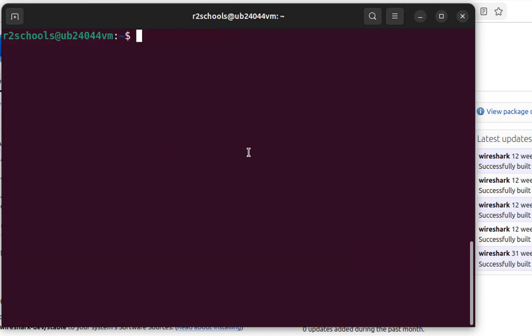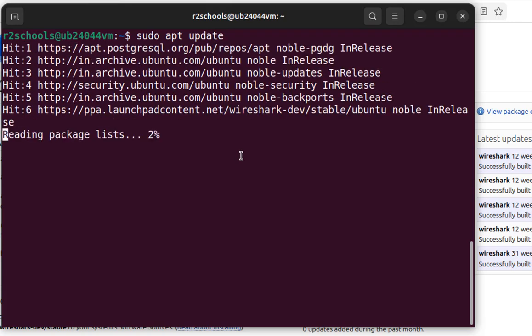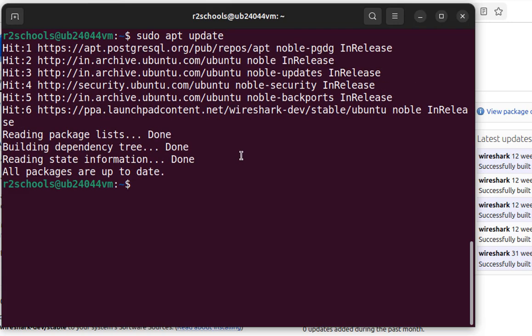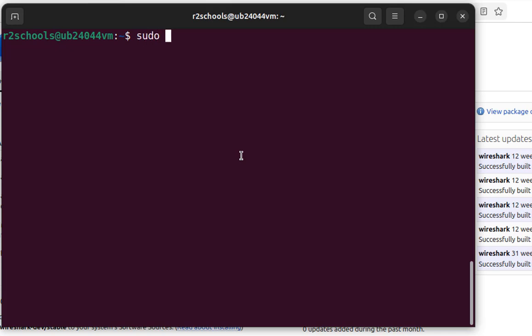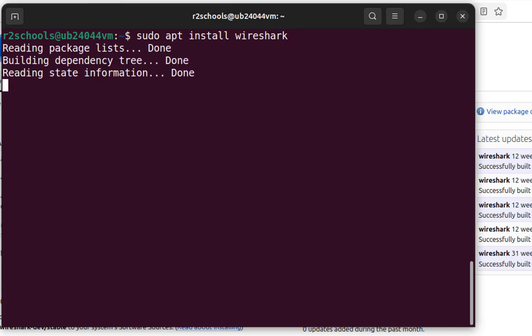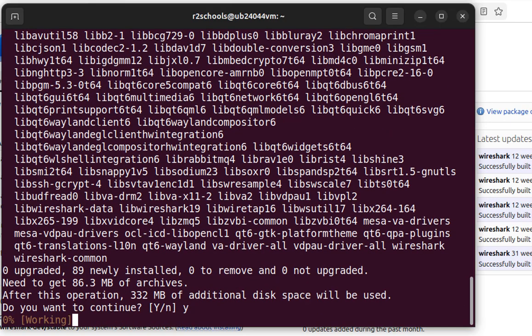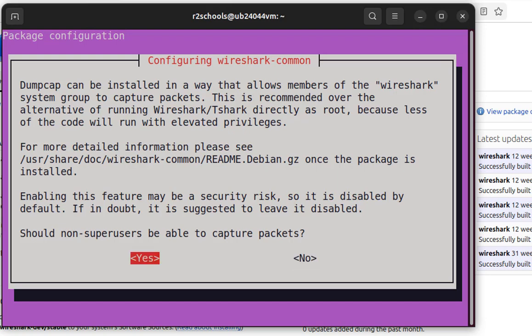It is done. Now update the packages. Sudo apt update. Control A. Now install Wireshark. Sudo apt install Wireshark. Type and hit enter. Select yes and hit enter.